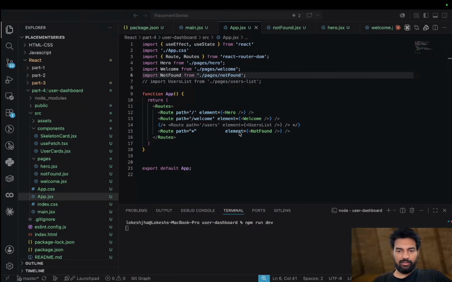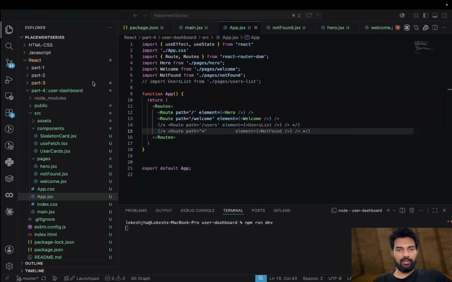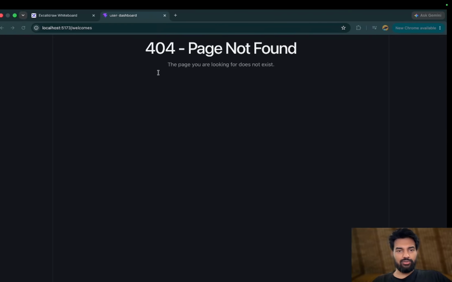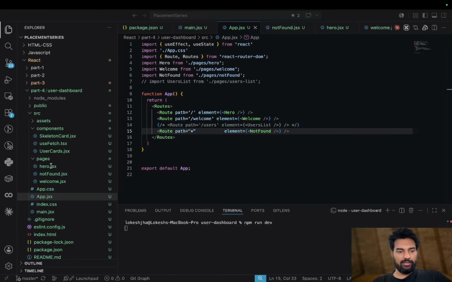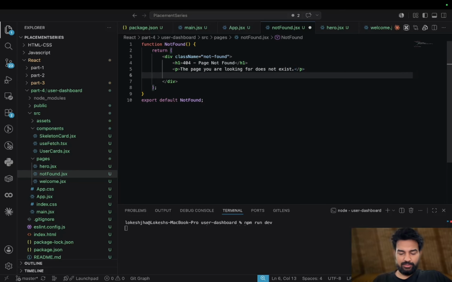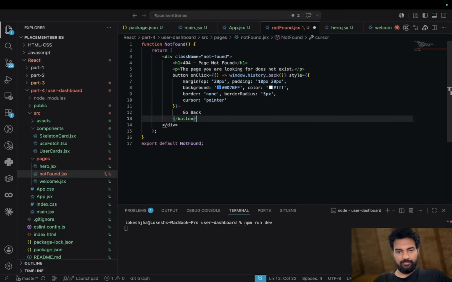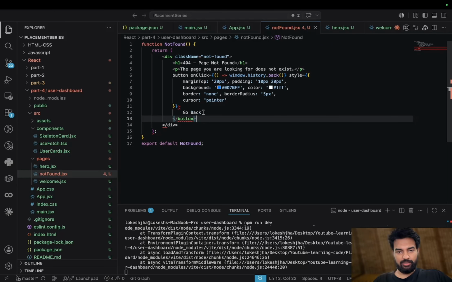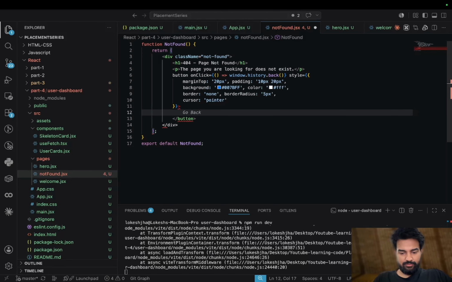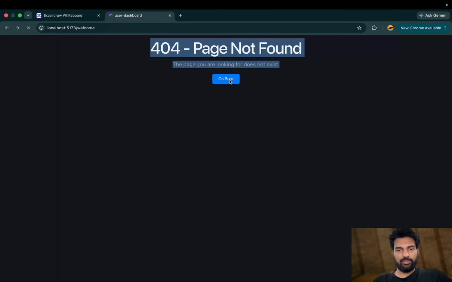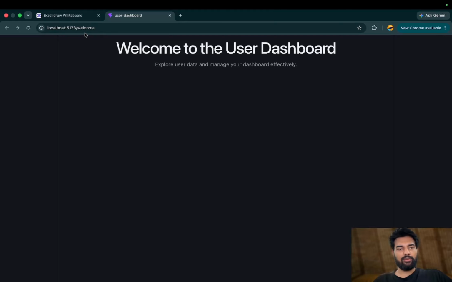If we do not have that, then this kind of blank page will happen, and the user will not understand what happened. So it's better to show some message, and inside the not found page we can just add a button to go back. Yes, the go back button we have added. So with this it can go back to wherever it was.